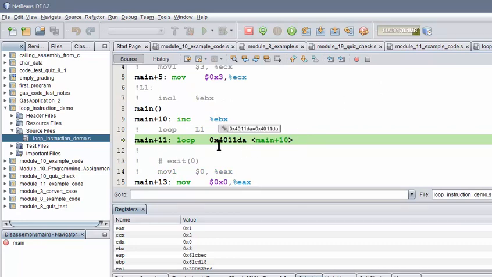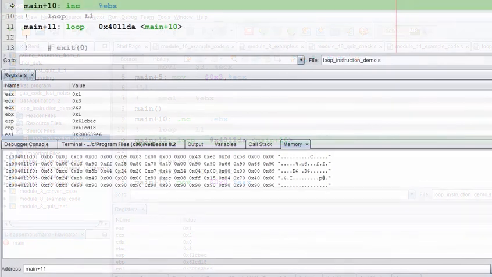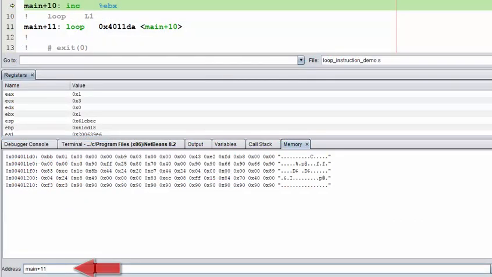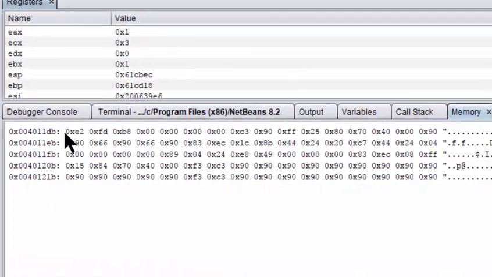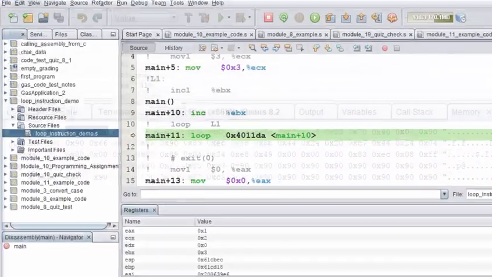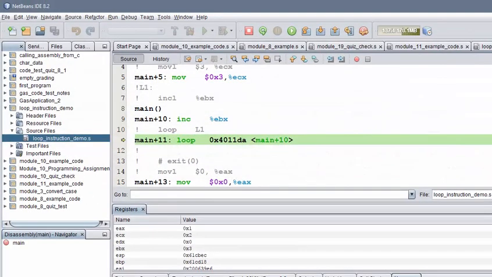We can see that at main plus 11 we have the loop instruction. So if we were to go down to our memory window and type in main plus 11, this would put us at the location for the machine code corresponding to this loop instruction. The 2 bytes that comprise the loop instruction are the 0xE2, which is the code itself for the loop, and the 0xFD. 0xFD is the relative offset from that position back up to the point where L1 is.